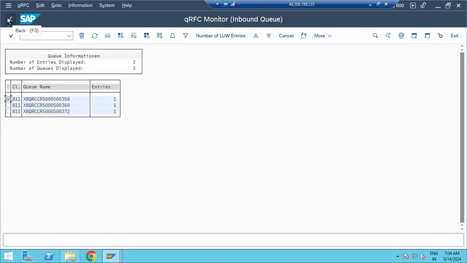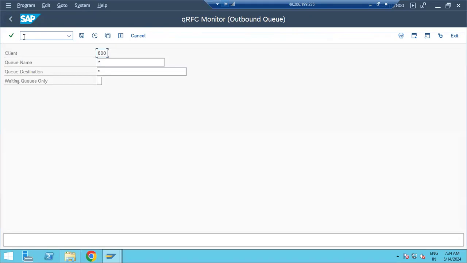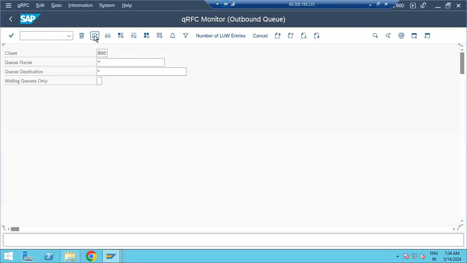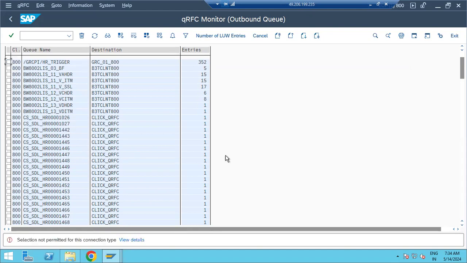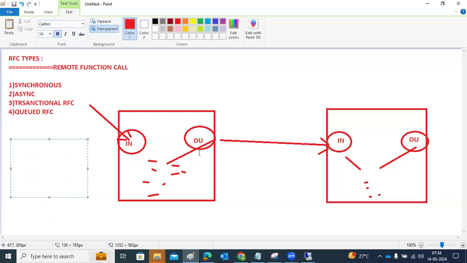So inbound queues and outbound queues: inbound is which is coming inside of the system. The inside data will be like XB star, XQ star like this only. Outbound queues means which is going outside of the system. That is called outbound. If any data is stuck in outbound queues, we need to take the action here. Data going outside via this RFC destination will go to this system.